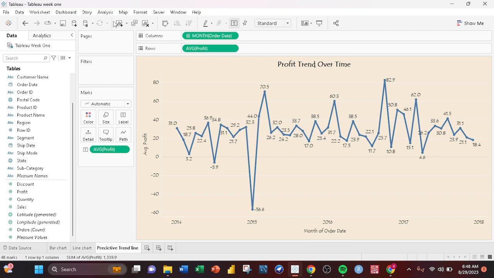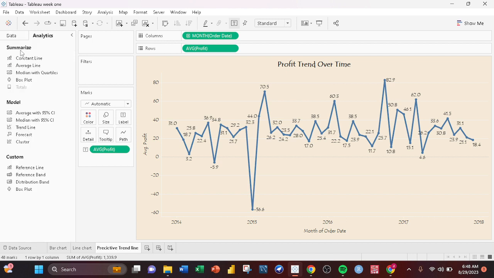So you can also select analytics now when you want to do deeper advanced analytics in Tableau. We have something like constant line, average line, median with quartiles, box plots, you can create them. So that is when you are dealing with summarizing your data. Now when you want to create a model, for example, average with 95% confidence interval, median with 95% confidence interval, trend line, when we want to create a forecasting line, when we want to create what we call cluster analysis, or when you want to cluster.